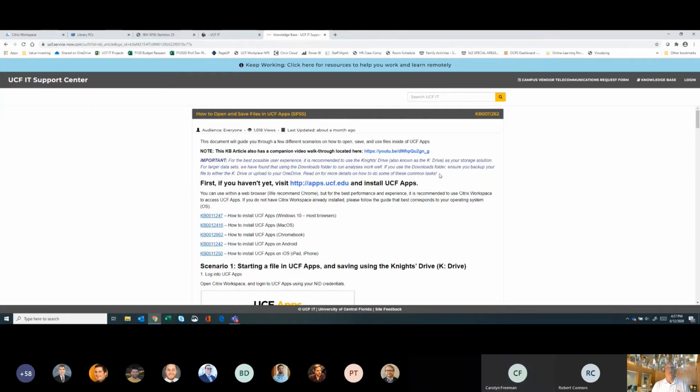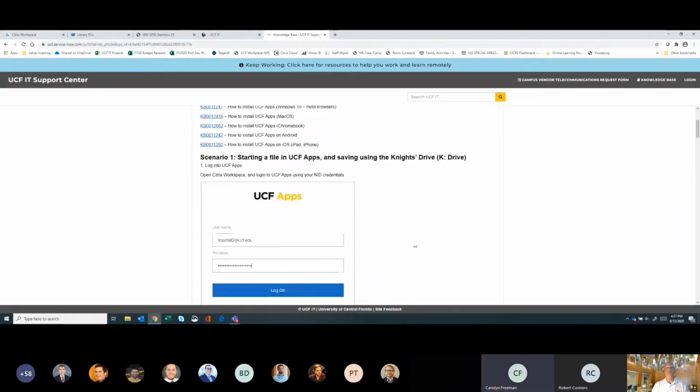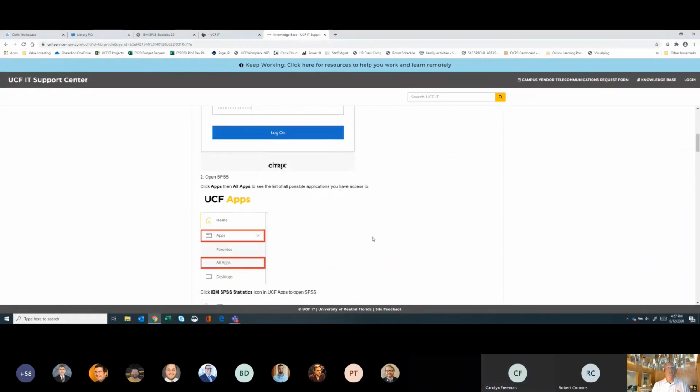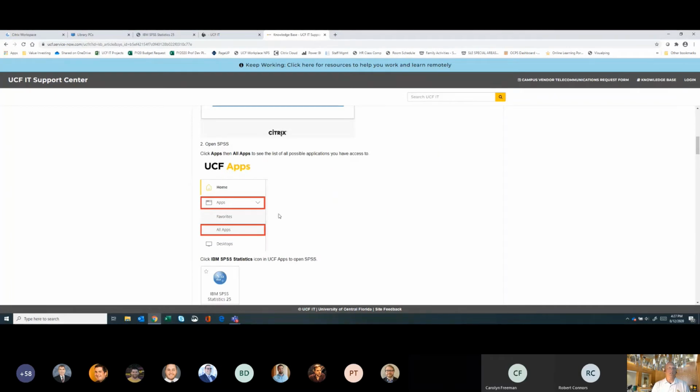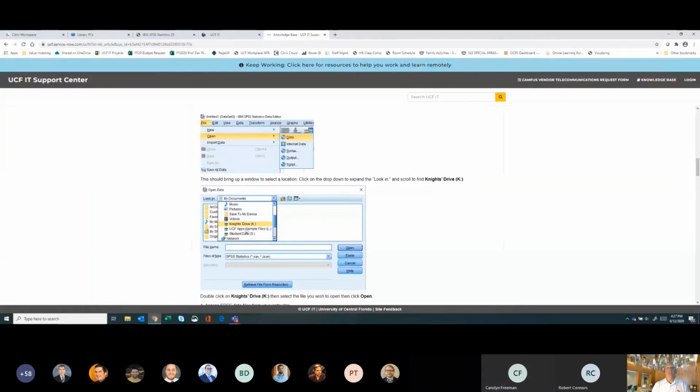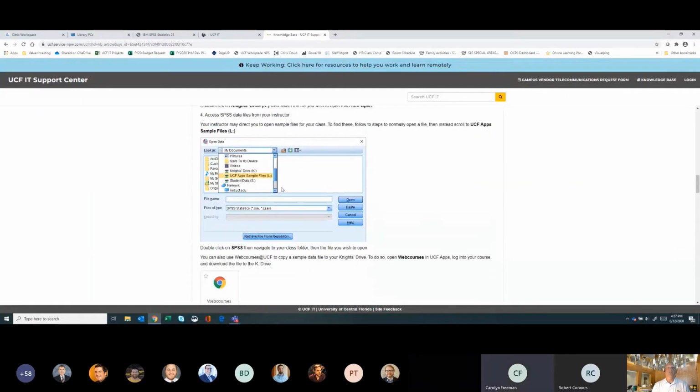But we have the K drive here, and this basically takes you through using the K drive in all the different scenarios. So, for example, here this is using SPSS, and it shows you how to open SPSS, how to get to your data, how to go to the K drive. Maybe if you have a sample file, which sometimes faculty work with us to have some of their curriculum files in UCF Apps in the L drive, so that might be a place for it.